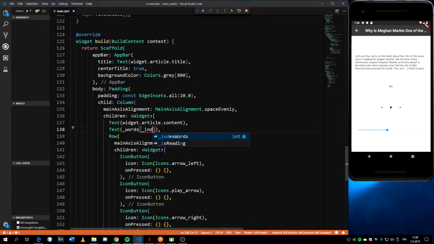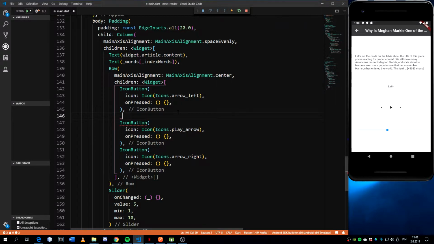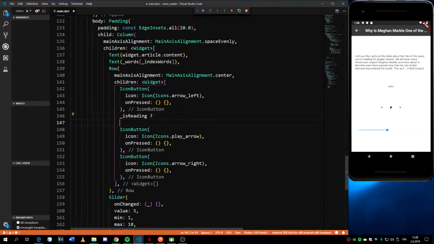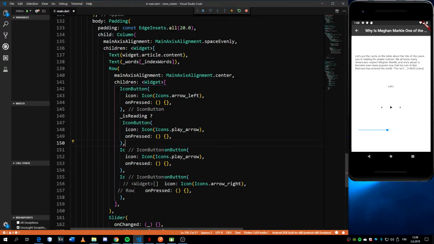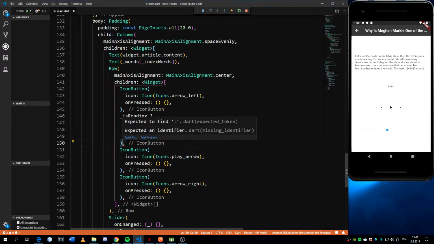But in here we put the index of words, so we change the index and we move that word there with that. And in here, because we don't have a pause button yet, we have is reading, and we can just set this to pause. And then we have here dots, and this is play, and yeah, that should be it.